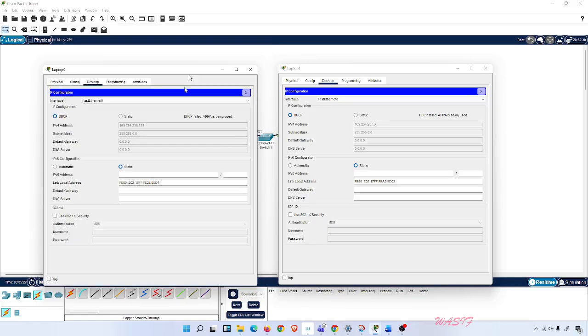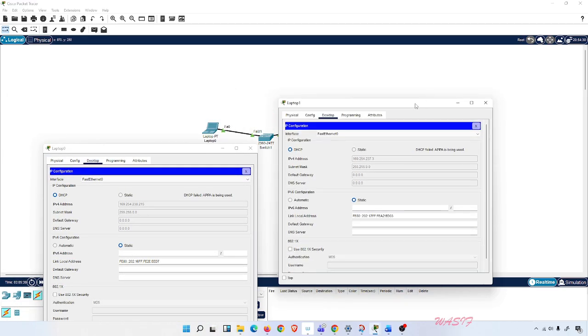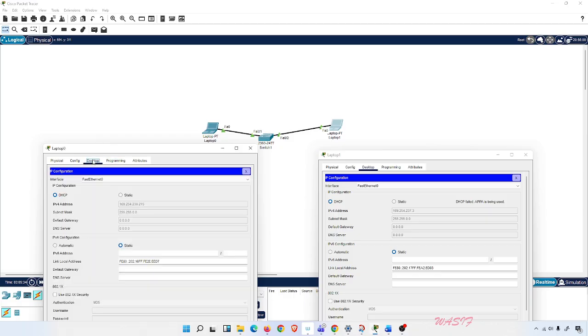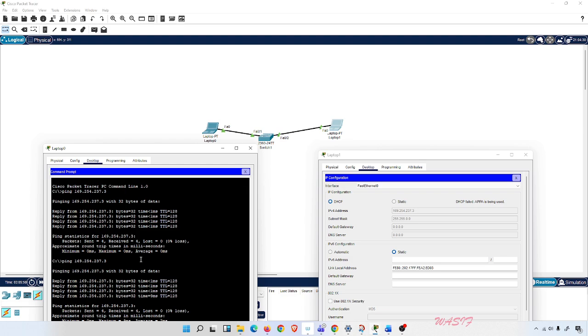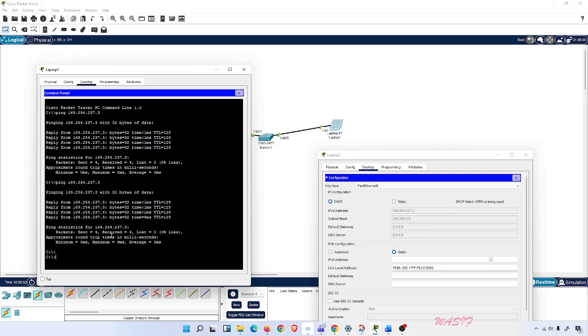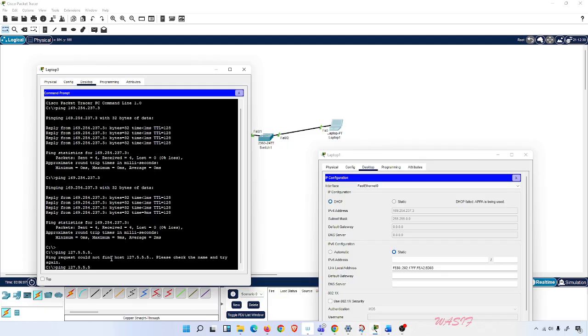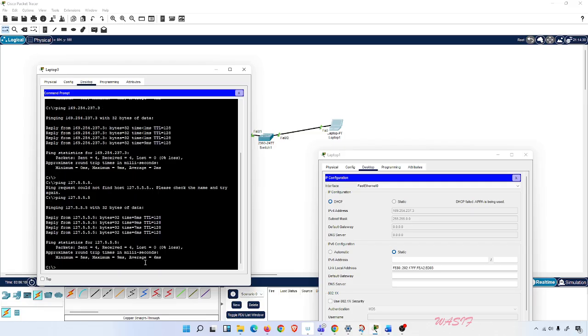With this one, at least, if you want to transfer some files between these two computers, it is possible. Let's open the CMD. If you ping, you see, the ping is successful. Now I'm pinging this computer. Let's say if you want to ping 127.5.5.5, you look at here, this is also successful. Why? Because this is a loopback address. You are pinging yourself.